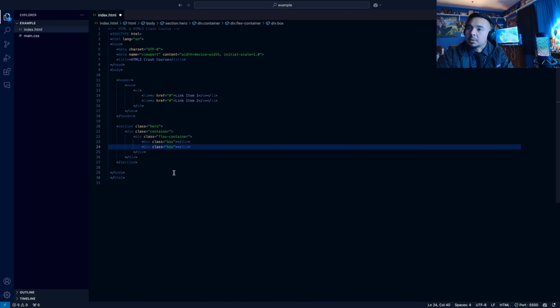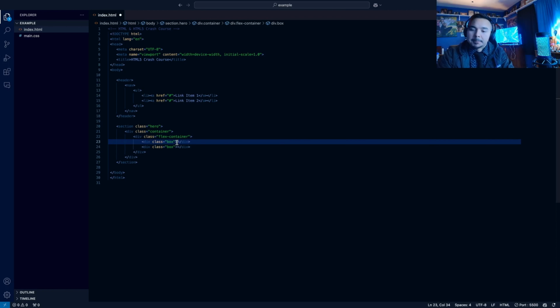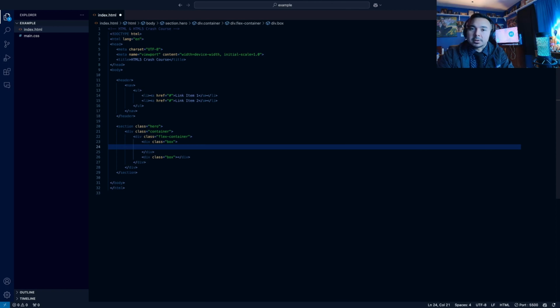I'm just going to hit it one more time. So I have two flex items now, which is CSS talk, but this is how I like to set up my layout. So I would hit enter here, and let's talk about H1.